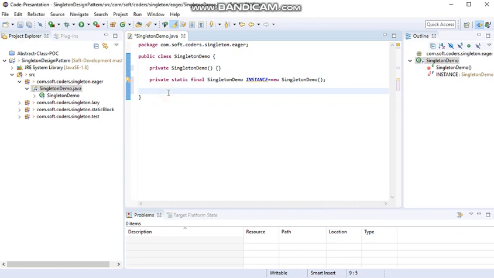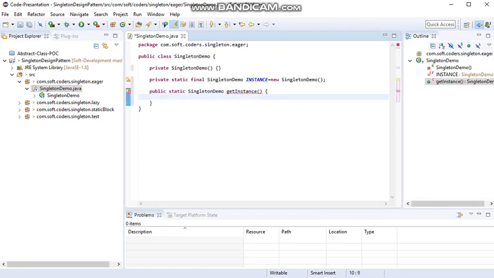So public static, the return type should be the class type, getInstance, and return instance. So I just created the variable of class type, and from this method we can get the object of this class from outside the class.